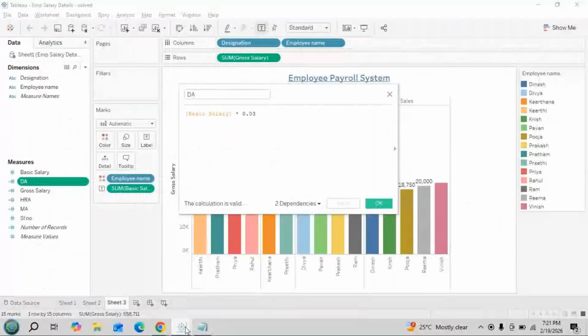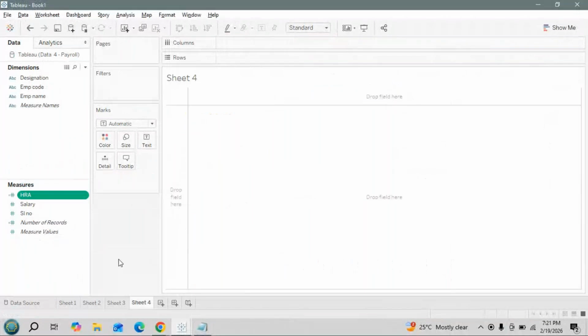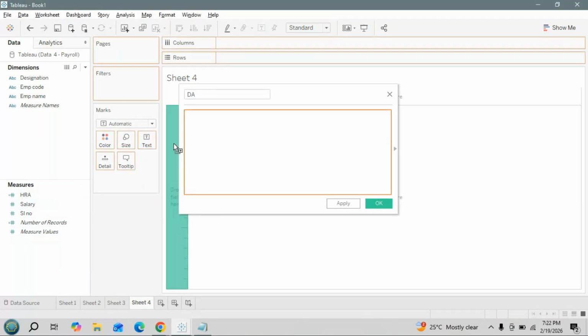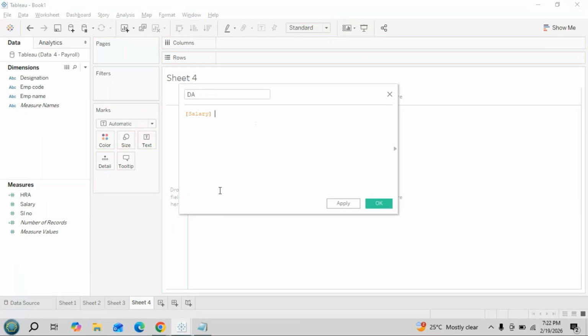Now what I'm going to do is come here, take the cursor to this empty field, go to create calculated field, and name it dearness allowance. This will be 3% on the basic salary. I'm going to drag this basic salary, drop it here, and multiply it with 0.03. This is a very basic calculation. Here I have not used any functions or formulas. It's a normal basic calculation.